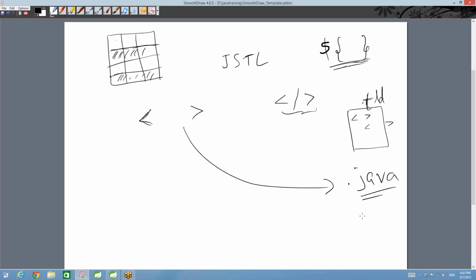Okay? And you bind that Java file with a tag. Let's say C:forEach. So this forEach tag will help you iterate through a collection of items. And then as you do it, you can store the current value within that collection in ID. Now you can use this along with your expression language to display it, right?